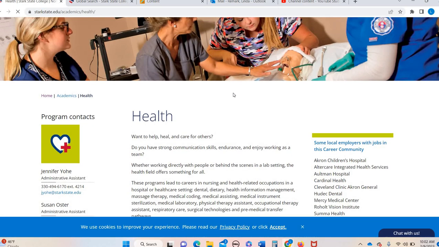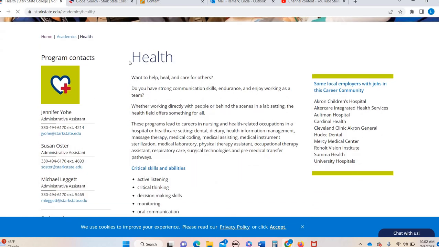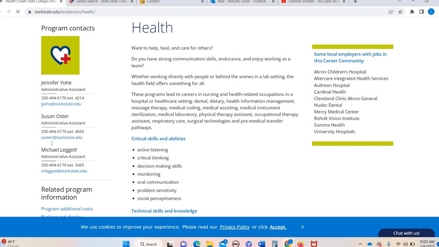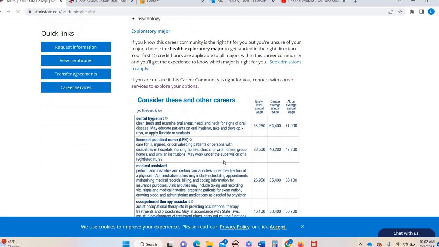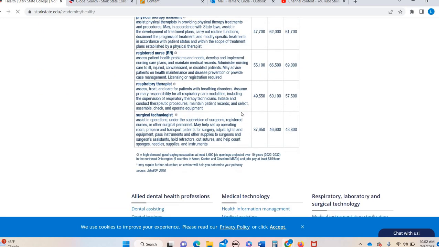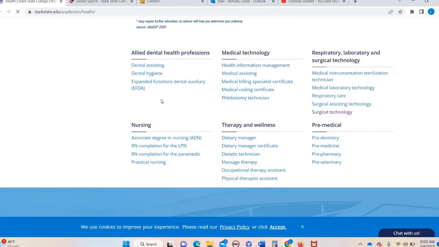Once you get into your community, all these pages are going to look very similar, whether it says education, business, health. It's going to give you some general information, contacts, the skills and the quick links and things of that, other connected careers. You're going to scroll all the way down, and then you can see the very specific degrees. So I'm going to go ahead and click on physical therapy assistant right here.